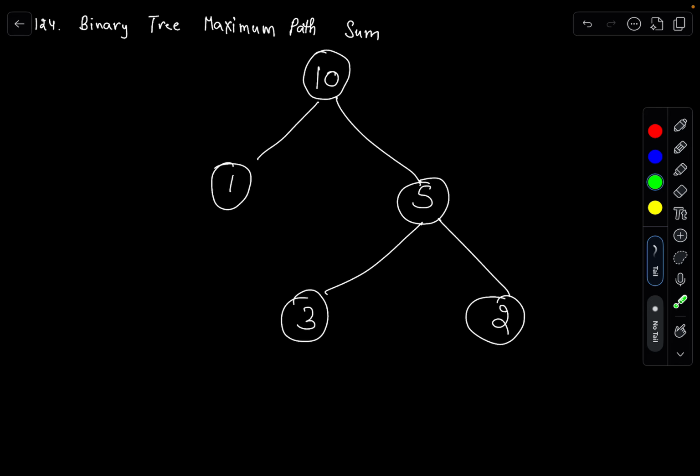A path is a path where each node can only appear in the sequence at most once. So let's say this is not a valid path because here 5 is appearing two times if you check. And you also note that the path does not need to pass through the root. So this is also a valid path if it's giving you the maximum path sum. Basically you just have to find such a path which gives you the maximum sum.